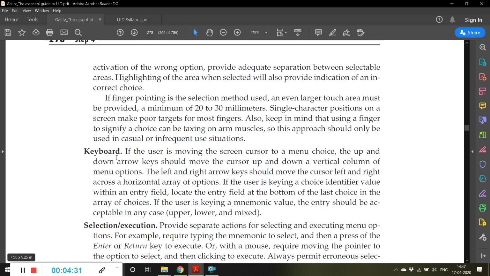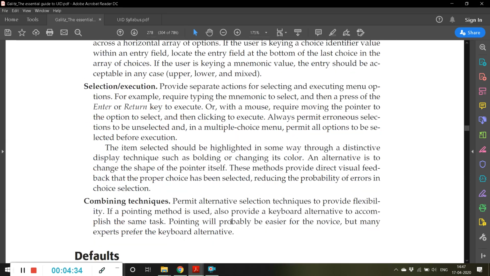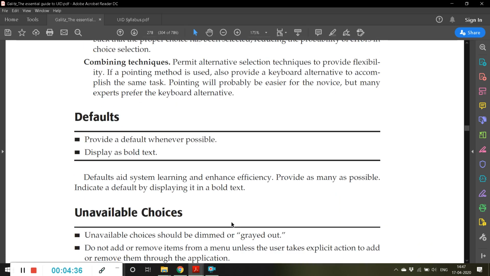Again, these are the same explanations, you can just go through them. Next one is defaults.